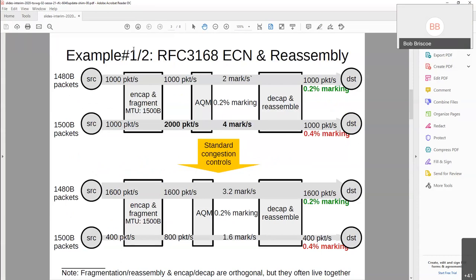I'm going to get to the end of how this affects these drafts, but I just wanted to give some background to what the debate is. So this is the first example. The top shows a couple of sources and destinations. In other words, two flows going through, as it happens, a tunnel, but this could just be fragmentation generally.